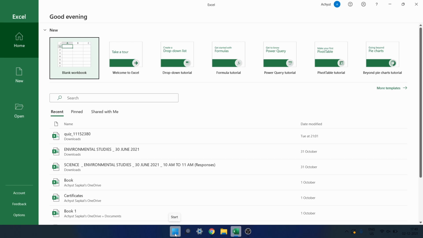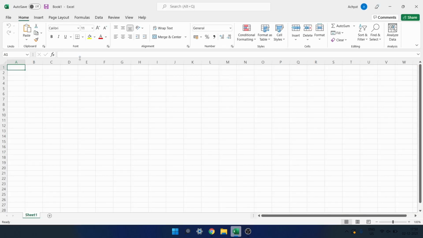The window is going to open. In this window you have a number of templates. You can see a blank workbook over here, a Welcome to Excel template, and if you need to create a drop down list, that is also there. There are nearly 32 templates, and if you want more you can search over here and use any one you need. For the time being we are going to use this blank workbook. So I have double clicked over here.